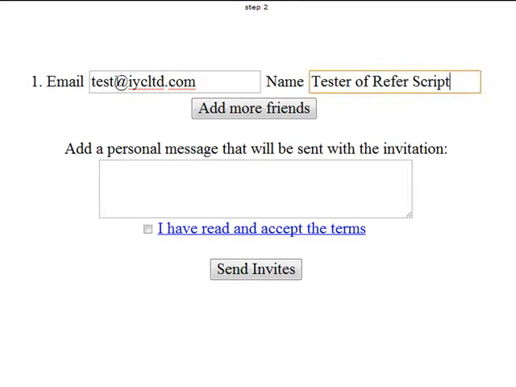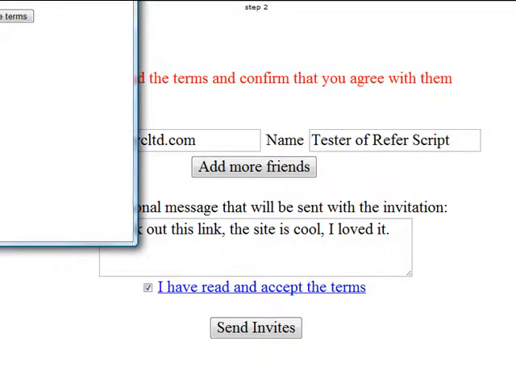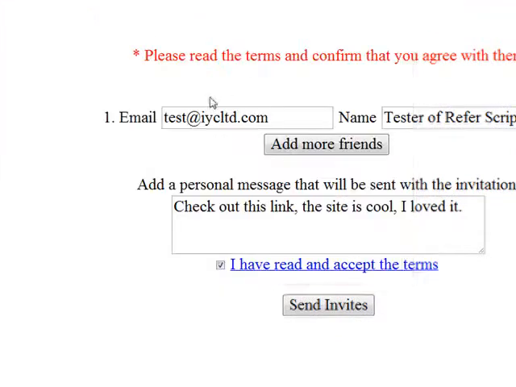So I've just put in the person's name here, and I can add more friends if I want to, and just keep adding more. And then I've read the terms and conditions. Now if I hit send invites, the script has prompted them to actually read the terms and conditions. So they need to not only check the box, but click open a new window and read. Now terms appear here. I confirm that I've read it. It says thank you, close the window.